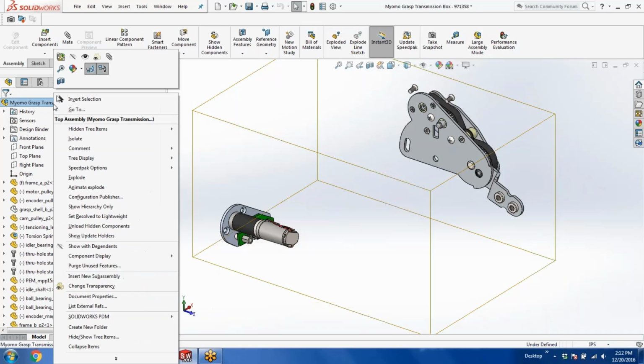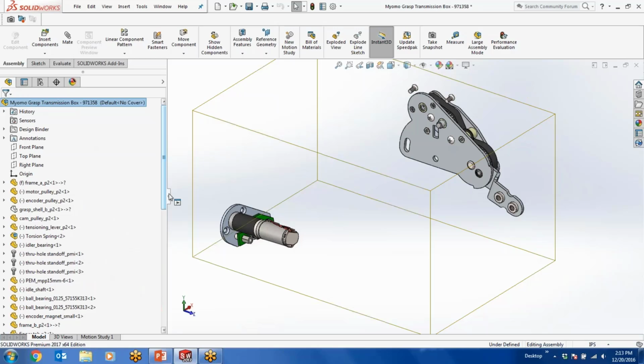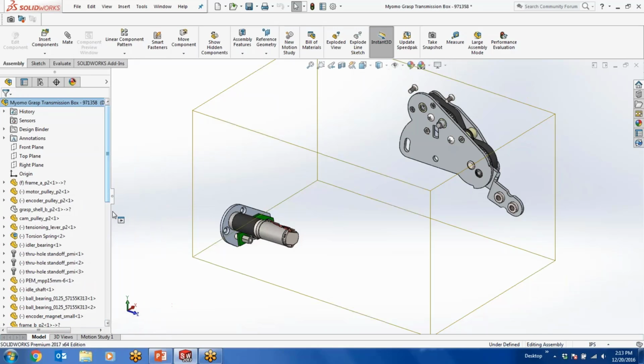So now the new option is via a right-click menu on that top level assembly. You can go down to Tree Display, and you have the option to not show the configuration or display names if only one of them exists. So then that makes your feature tree much tidier if you just have that one configuration.